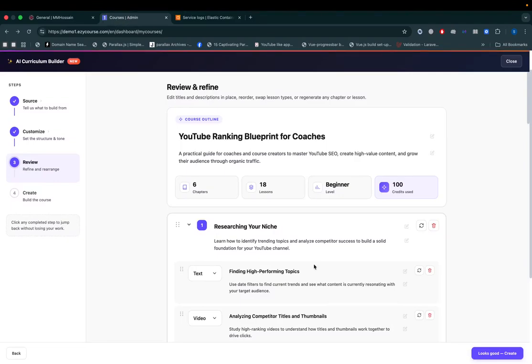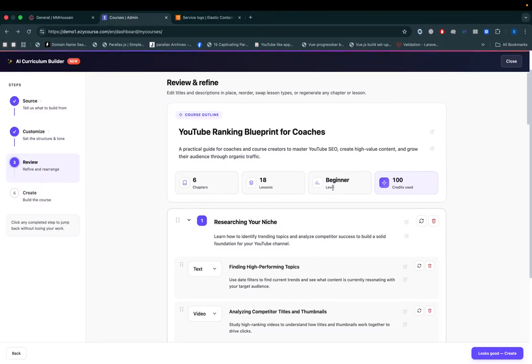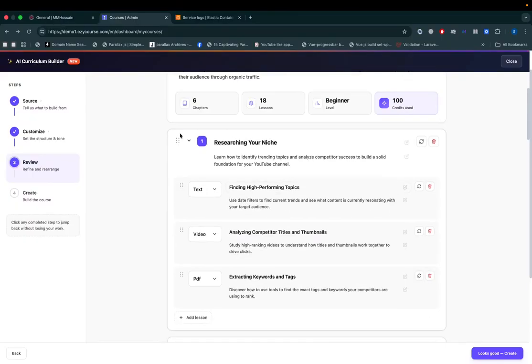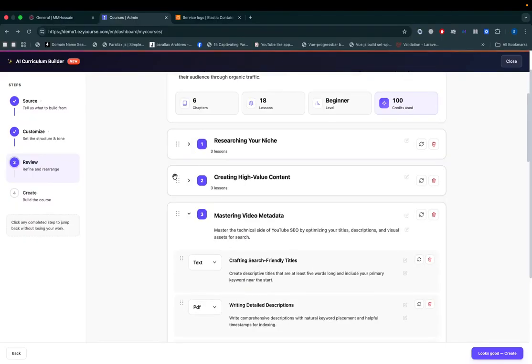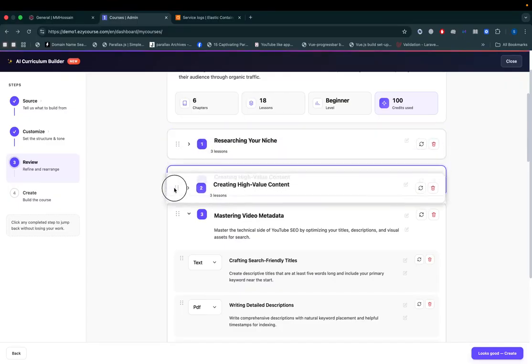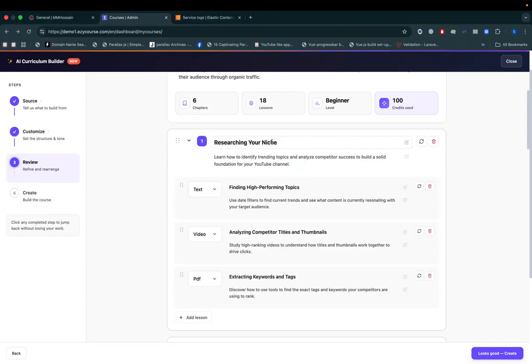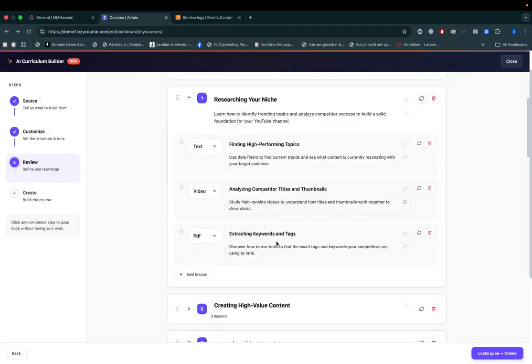My chapters are already done. I have 6 chapters, 18 lessons, and for beginners. You can move different chapters with each other using this drag and drop. Obviously, you can just hover over here, and you can update this one. I'll keep it as is. You can click here and update this one as well. If you click here, it will regenerate. You can delete as well. You can change the lesson type from here.